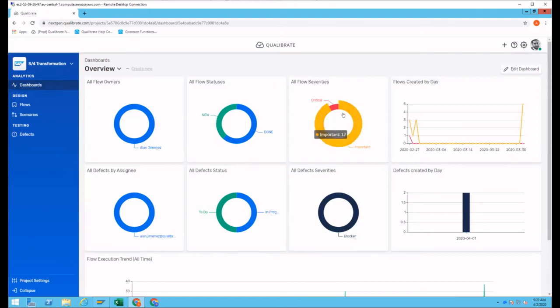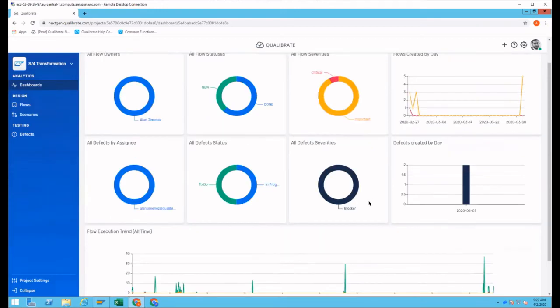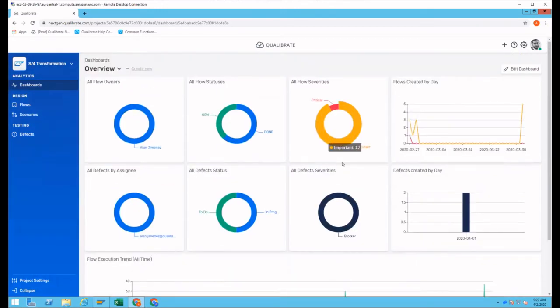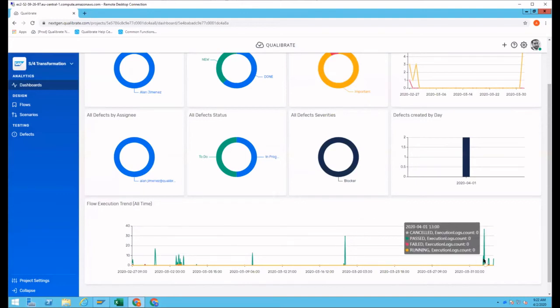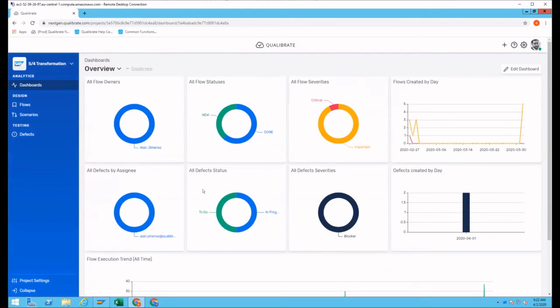So we support, let's say, tracking of defects, flows, but also execution trends and all this kind of stuff, which can be very relevant for specific decision making at a certain point in time in the project.